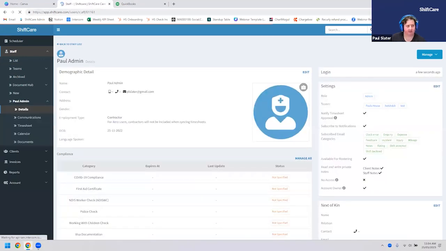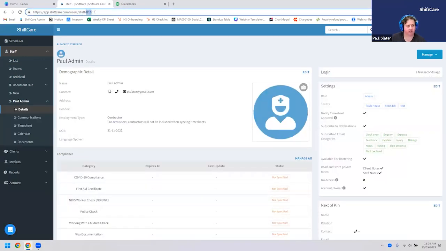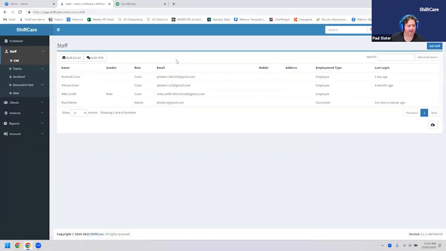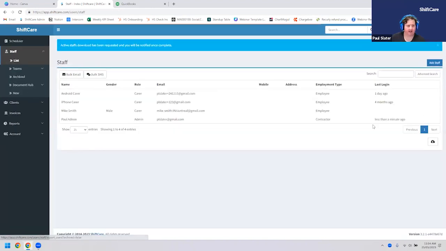And when you're on a staff member, up in the URL up the top here, it actually shows you the staff member's ID. So this staff member's ID is 81161. So that's one way to get the staff's ID, but probably an easier way if you've got more than a few staff is to download. So down the bottom, when you're in the staff list page, down the bottom right, there's an export button here.